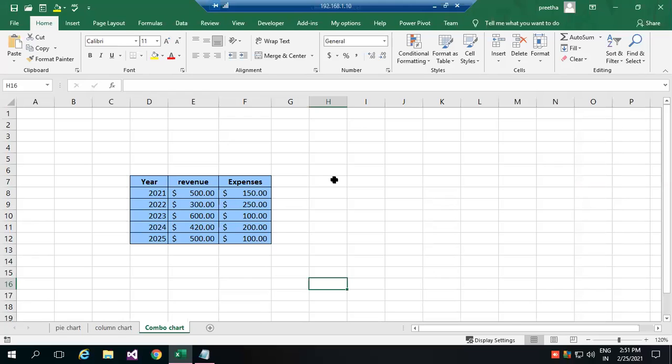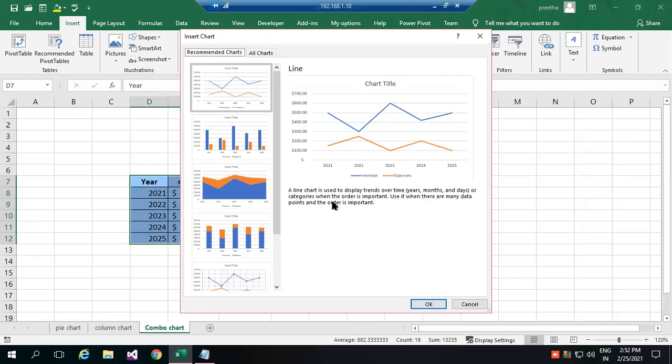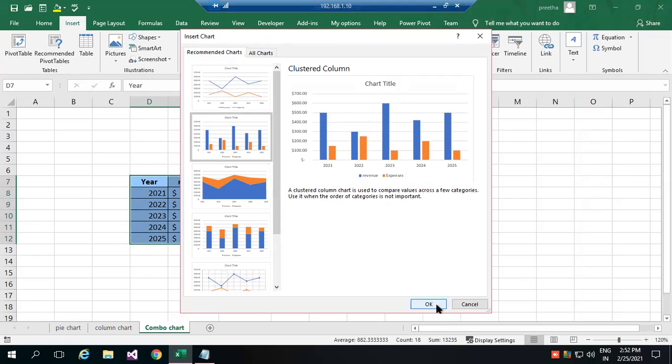So here, another set of data I have: year, revenue and expenses for various years. When you are practicing, you can extend the series. You can add some more years, some more columns. Okay. Now insert chart. Here, if you see the combination it's giving right now, clustered chart.